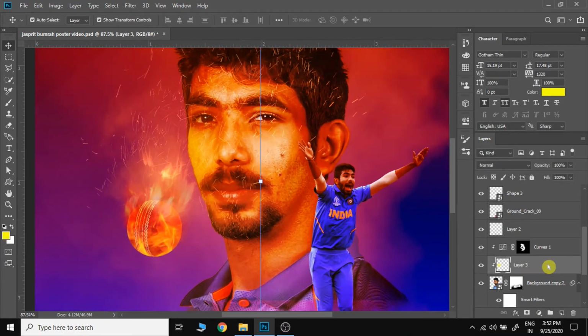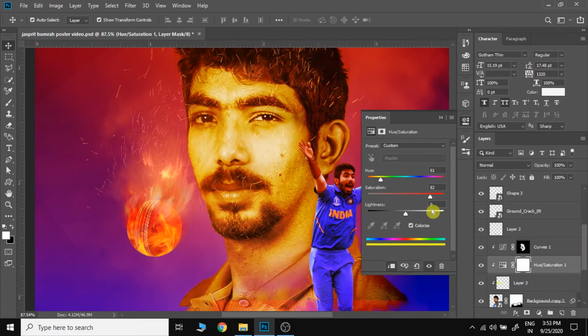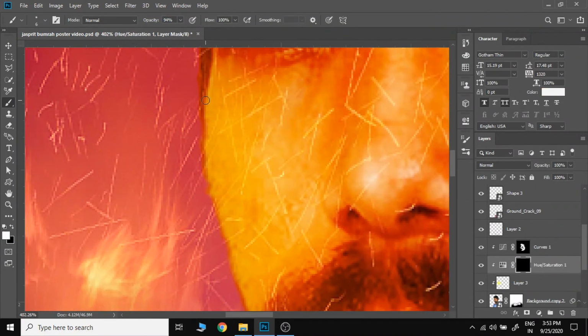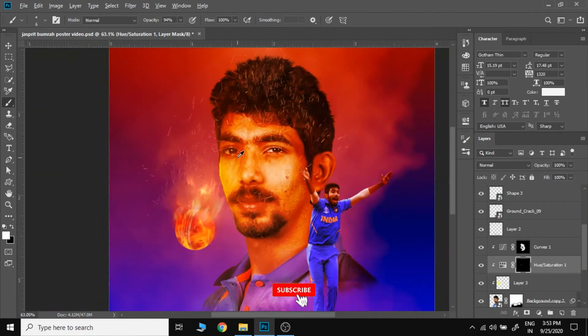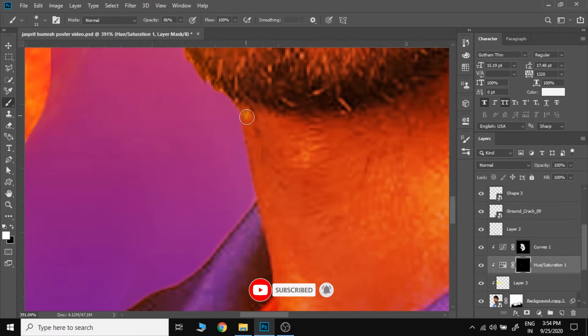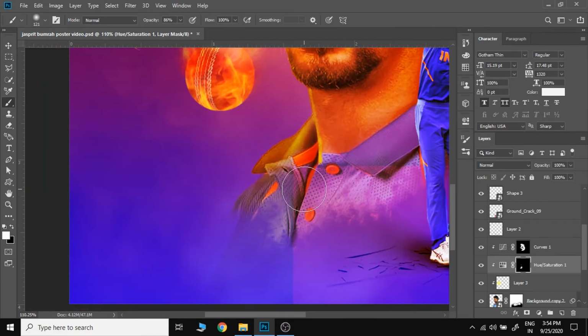I also add some very bright color. Just add the edges by using hue and saturation. Let's do some masking again. Just add the edges. Superb. It looks cool. Very cool. I like it.